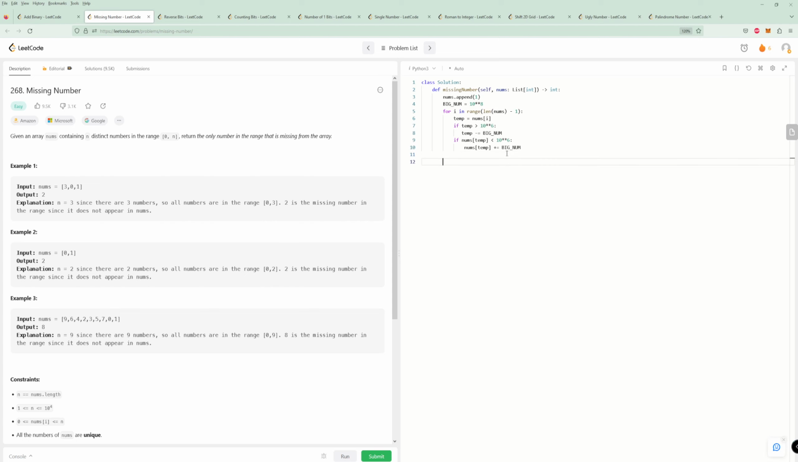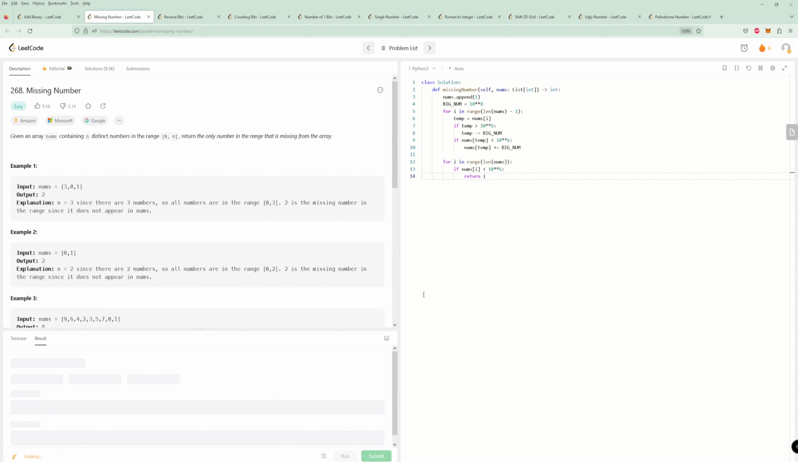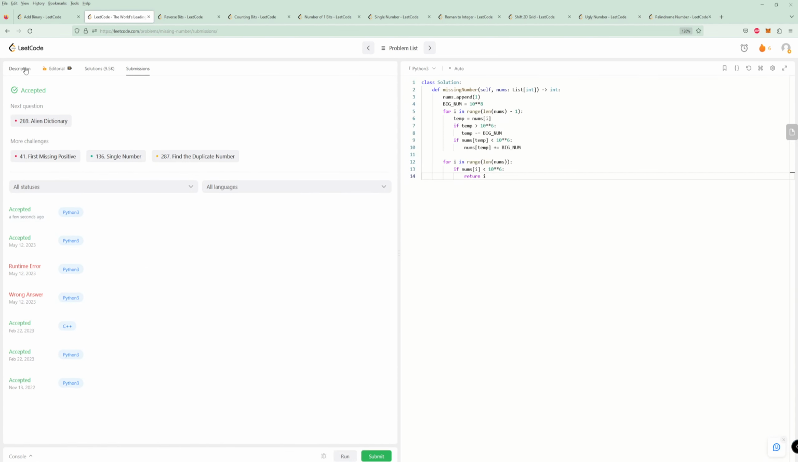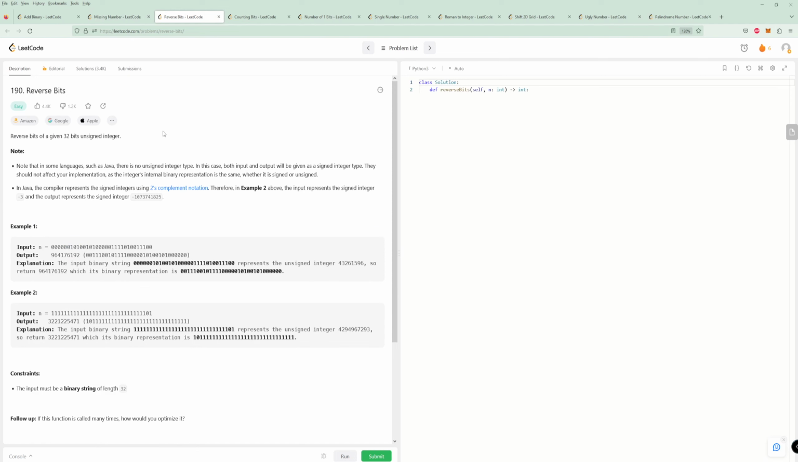Okay, I think that's all for that. Then we need to loop through it again. If nums, except this needs to go here, nums I is greater than, or less than, sorry, 10 to the 6th. Okay. Return I, because that would be your value. So it's definitely not the cleanest code, but it works. Okay, and I'll go over it.